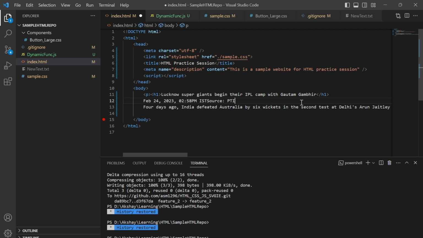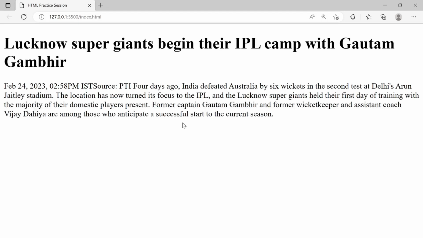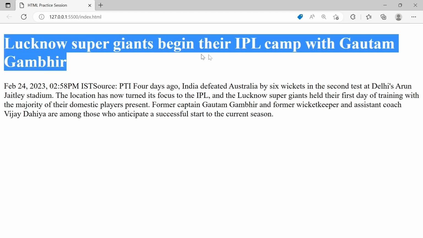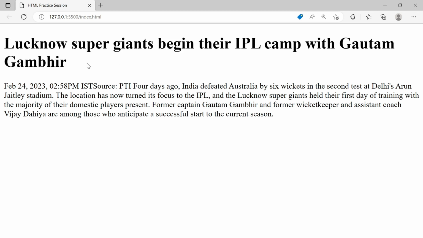I must go with the h1 tag. So we'll see first. Okay, I have put the h1 tag. So see, it is giving a proper kind of heading with bold and very big size. It is showing us: Lucknow Super Giants begin their IPL camp with Gautam Gambhir.